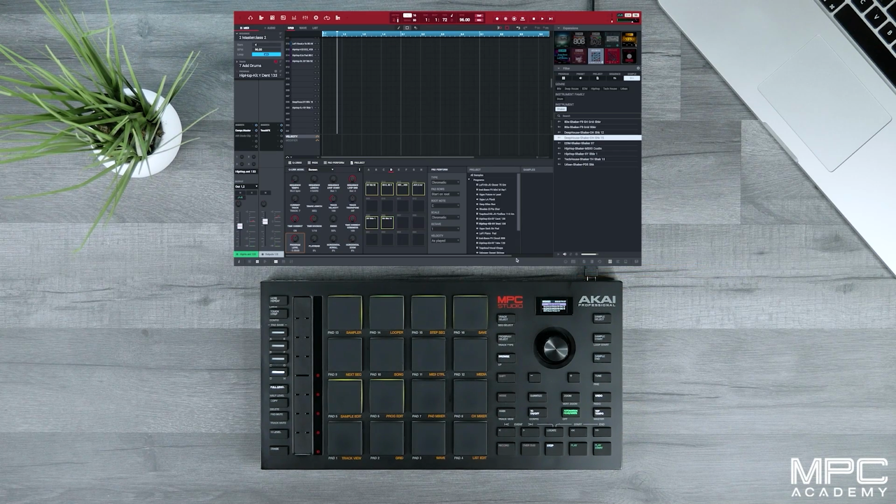So let's go to our main menu. So we'll press the main button and we're going to go to Bank A, and then we're going to add a rim shot on the offbeat over our beat.